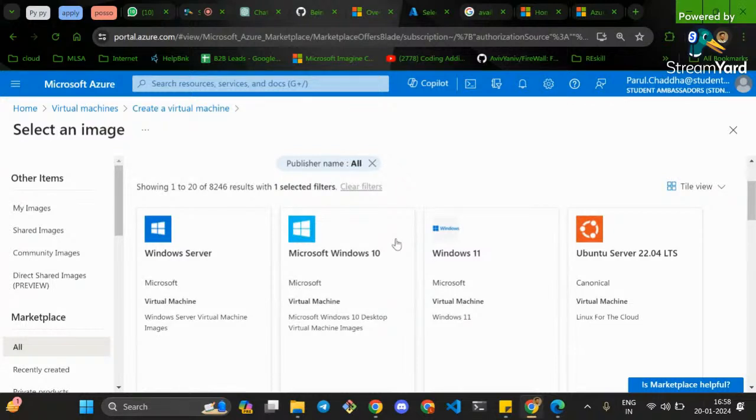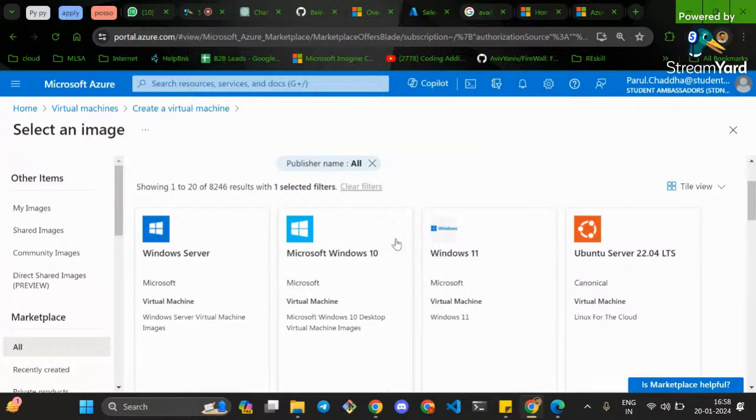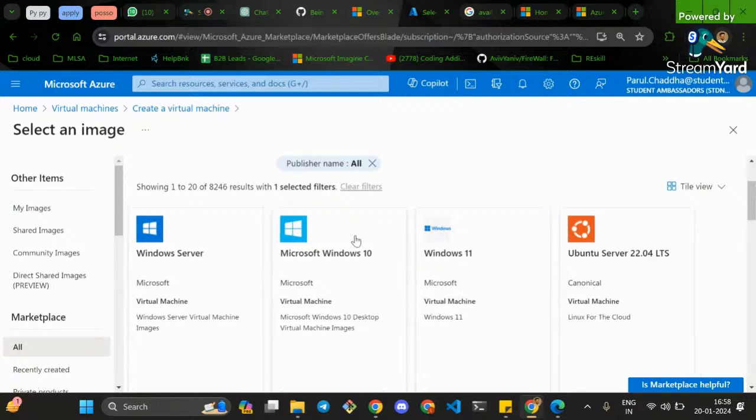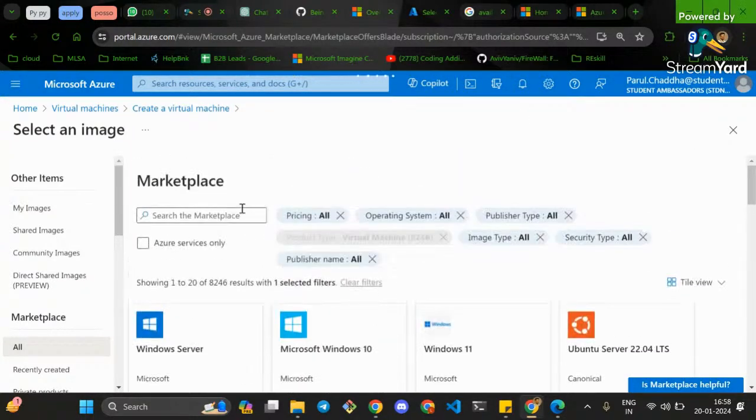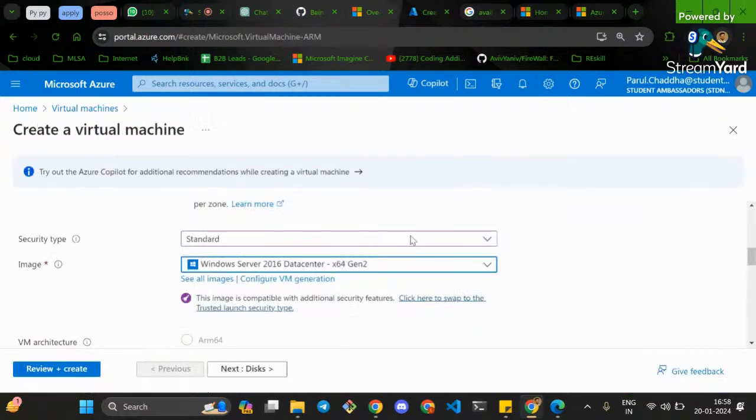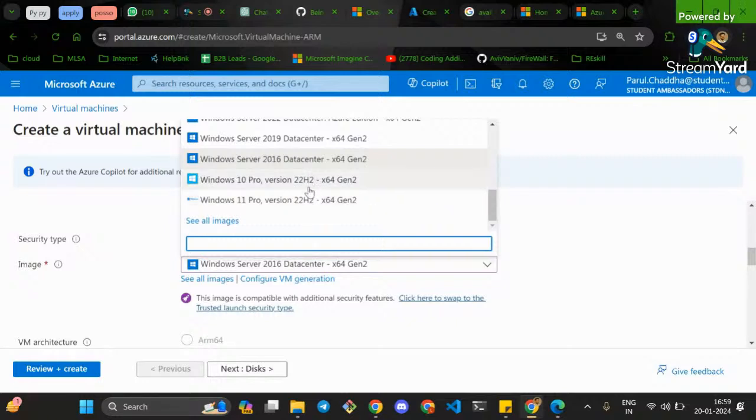Now, what is an image? An image is like an operating system that I want to run, and I need to have a license for that OS if I want to use it, right? So it's something like this. So maybe I can just simply choose this, and what I want, I will use this. I will create a virtual machine, right? I'll choose this data center, not the data center one. I'll use Windows 10 version Pro.